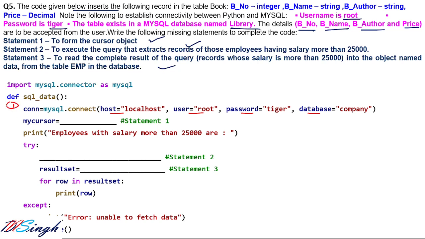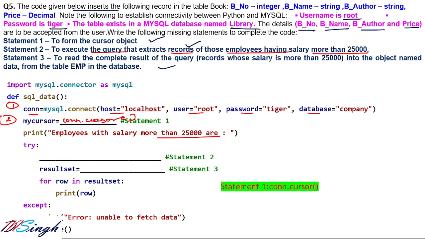Then the next job is to create the cursor object. So I told you how a cursor object is created with the help of the connection object. So what will you write here? Con dot cursor. Okay, and this function is going to return us a cursor object. Fine. Once we have this cursor object, now the task is to extract the records of employees with salary more than 25,000, so you need to write the query first. So how should you write it?